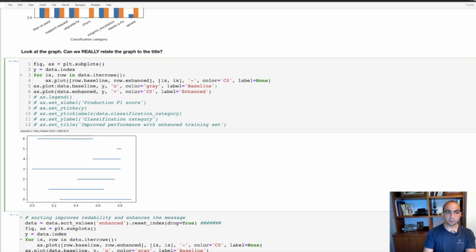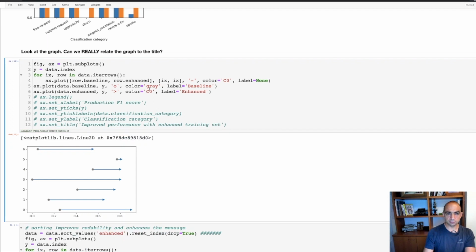So we plot the baseline on the y coordinate using a circle, and I color the circle in gray, and I created here a label so that we will have an automatic legend. And the second line generates the enhanced numbers using a triangle. That's how we create a triangle, using the greater than character. Okay, and we use the C0 color, and you can see the result right now.